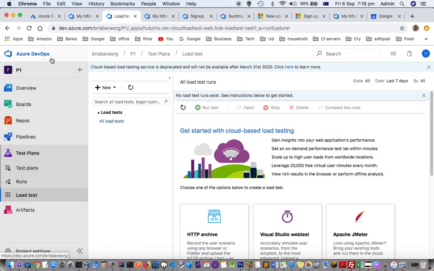Azure DevOps is a very popular concept, and most of the organizations and companies are using these Azure DevOps projects in their organizations.